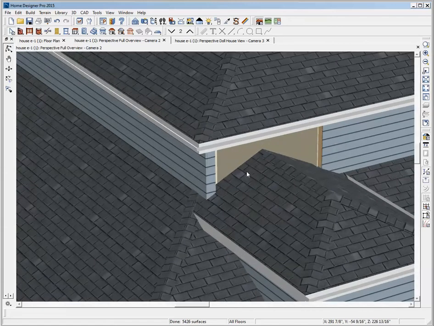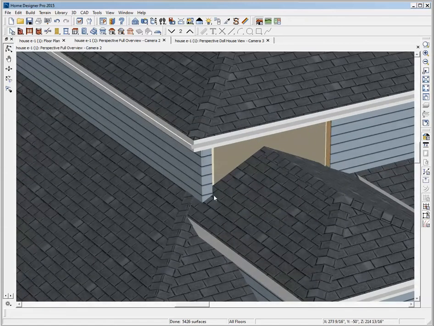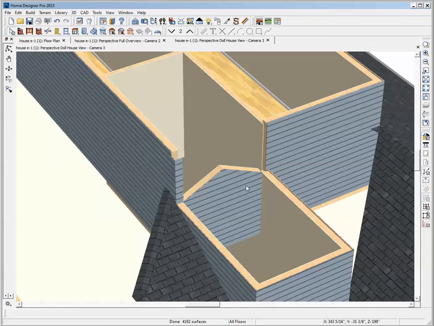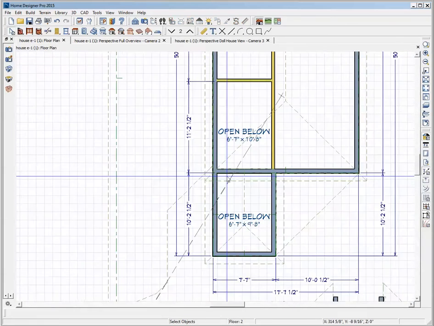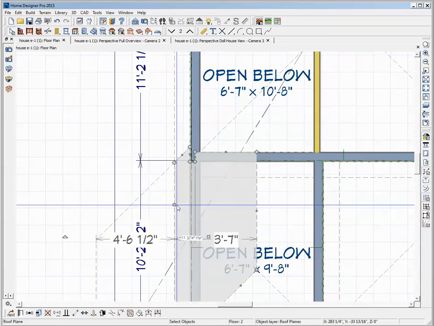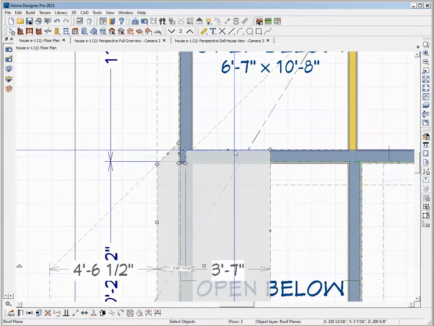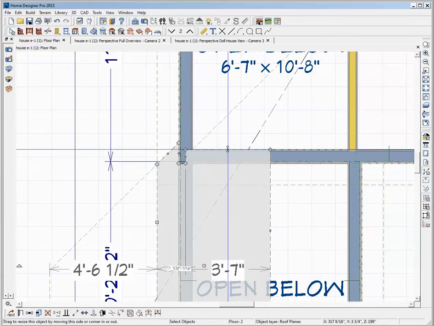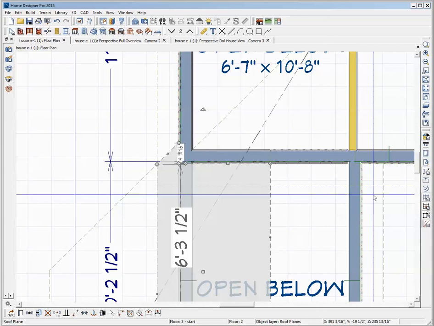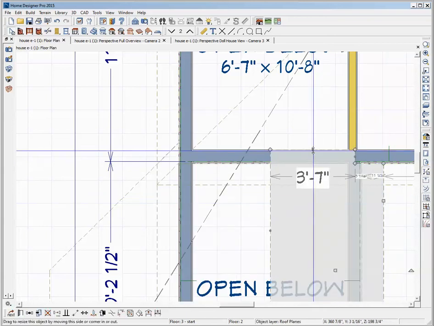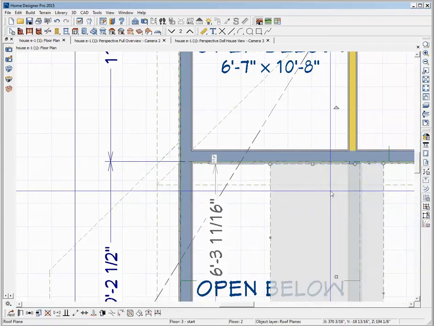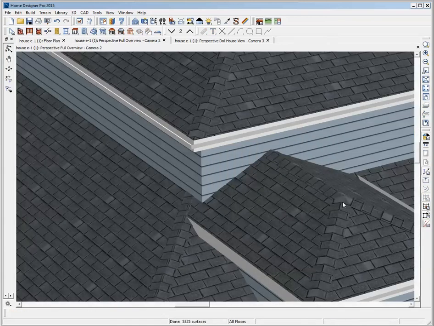Okay. These roof planes are chopping up that wall. I didn't see it right off. So we'll click on, right. See how these roof planes are going into that wall? Let's pull it out just outside the edge. Yeah. That's better.